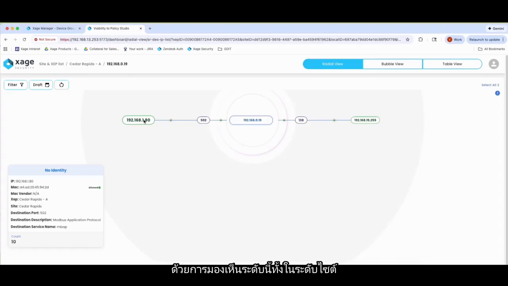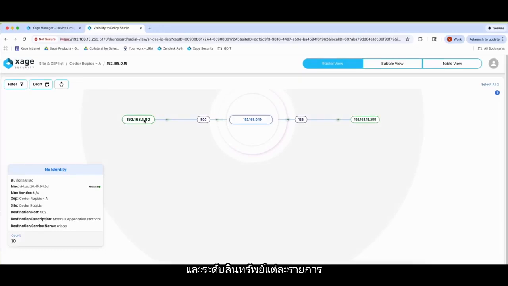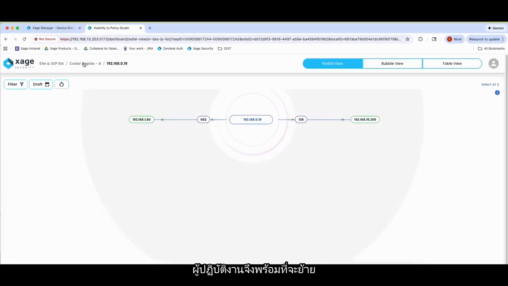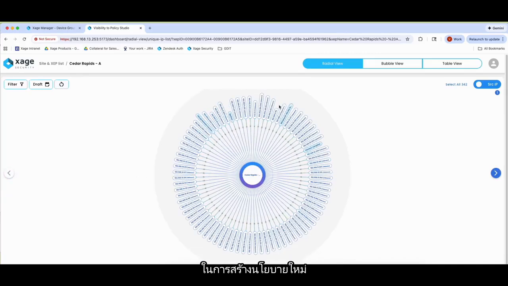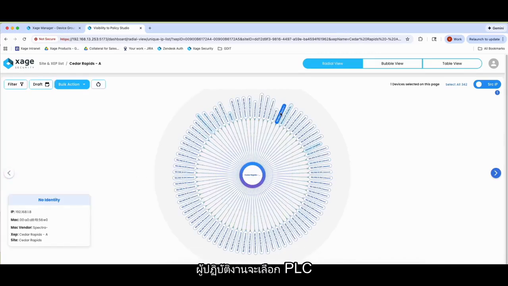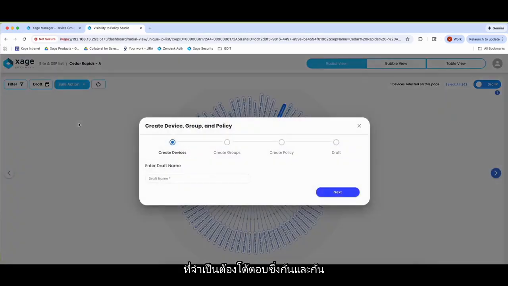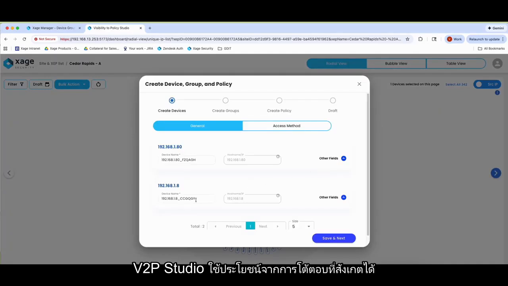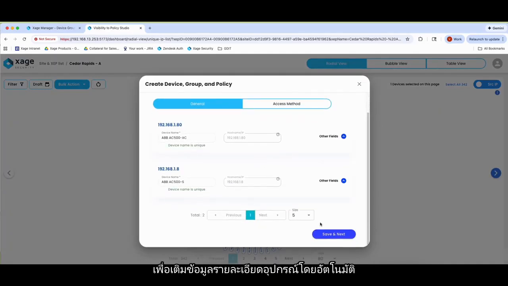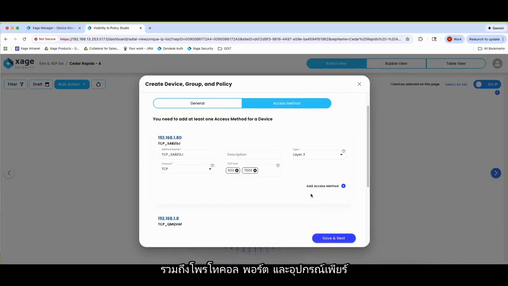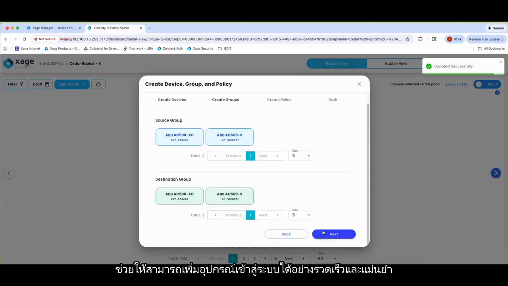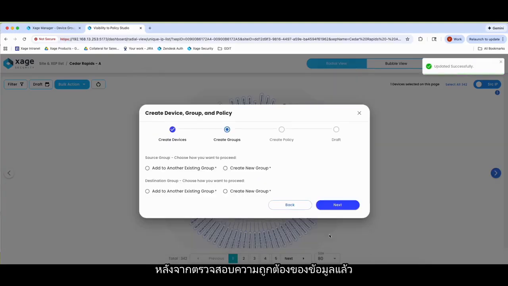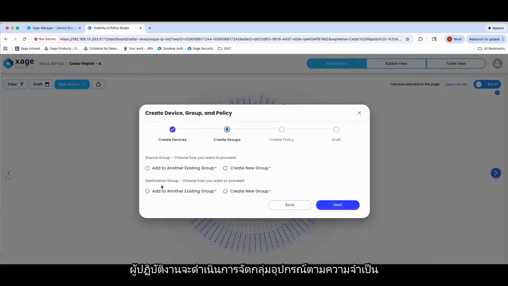With this level of visibility at both the site and individual asset levels, the operator is ready to move from observation to policy creation. To create a new policy, the operator selects the PLCs that need to interact with each other and initiates the workflow. V2P Studio leverages observed interactions to automatically populate device details, including protocols, ports, and peer devices, enabling fast and accurate device onboarding. After validating the information, the operator proceeds to group the devices as needed.